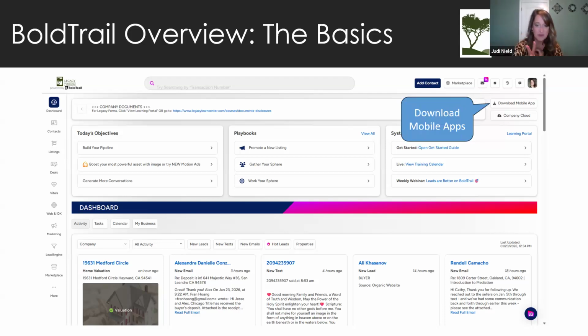All right, number 2 on our list was talking about mobile apps. On the main page, you can download some mobile apps. The link to download it is right here, download mobile app. And it's on the right side underneath your photo.